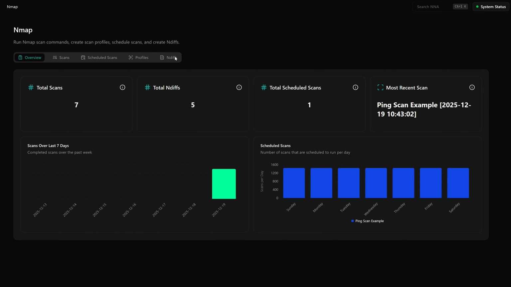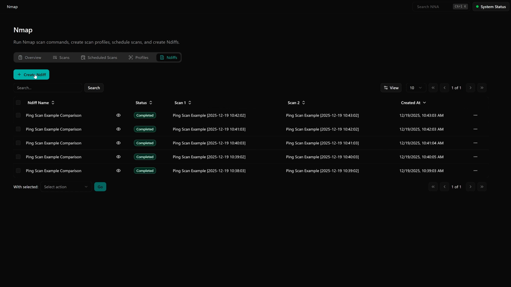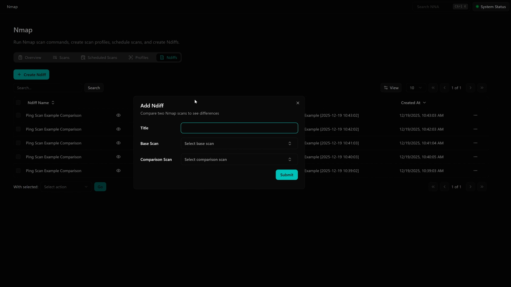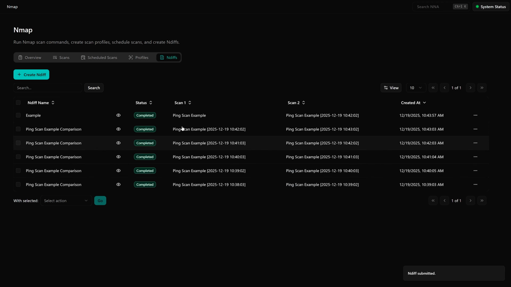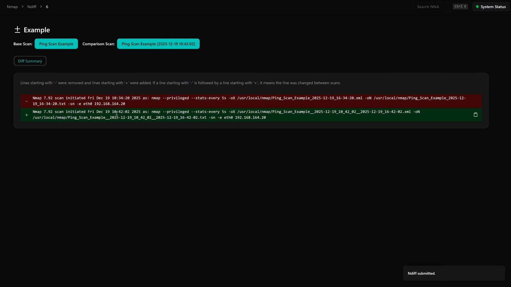And if you're interested in creating your own Ndiff scan, you can create Ndiff here, where you can give it a title, and then select a base scan, as well as a comparison scan, and go ahead and submit, where you should be able to see the results.